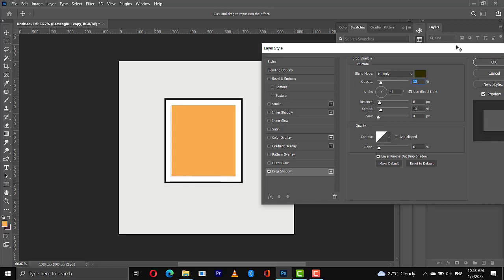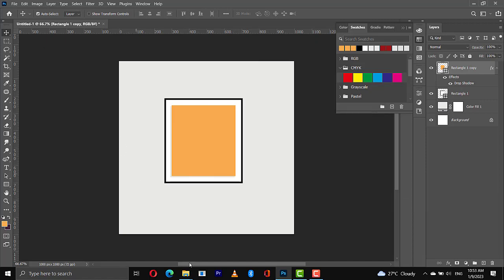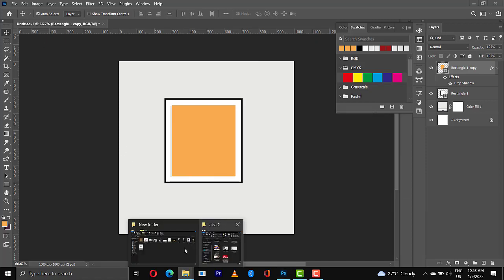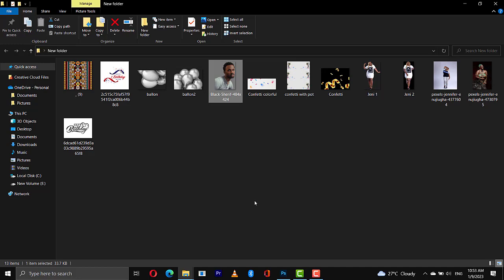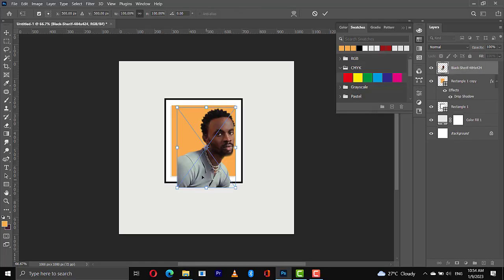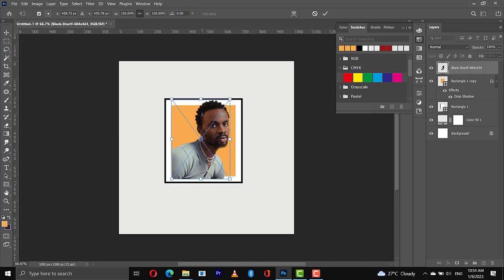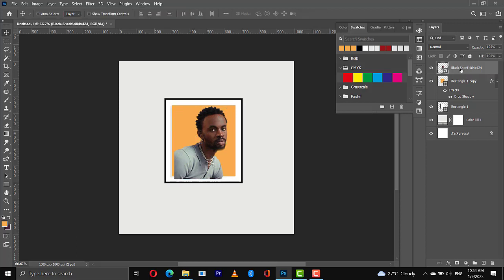Okay. So now what we are going to do here is to add our Black Sherif. So I'll just drag his picture there. I've already removed the background, and I'm going to reduce the size like this. Then I can clip this one by pressing Ctrl Alt G. I'll reposition it this way, like this. Very simple. We are almost done with our birthday design.